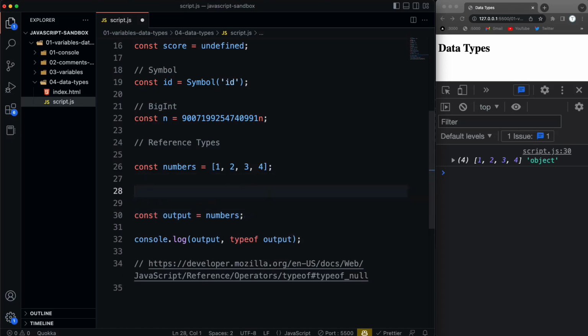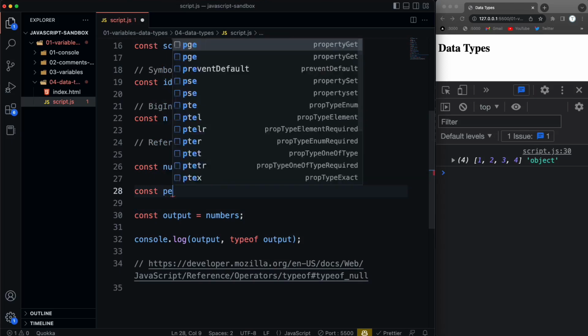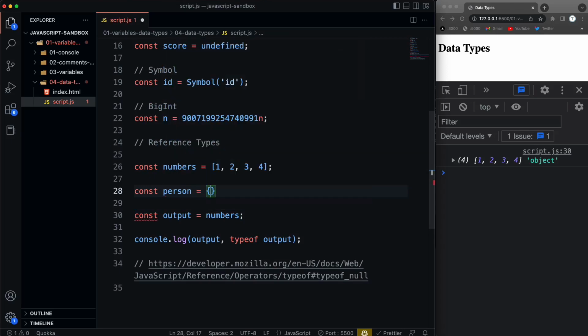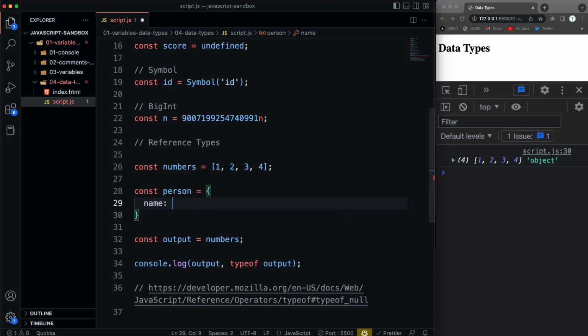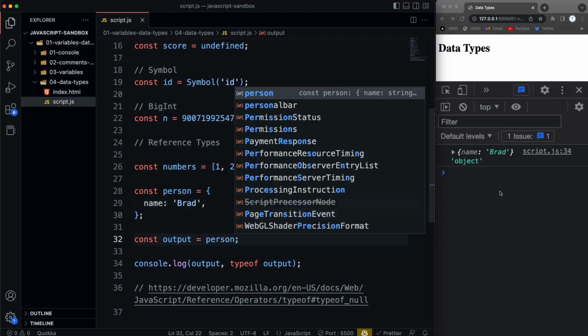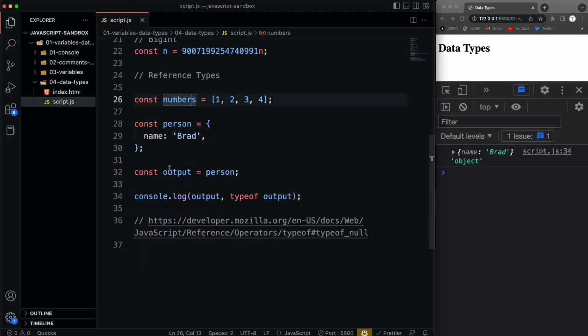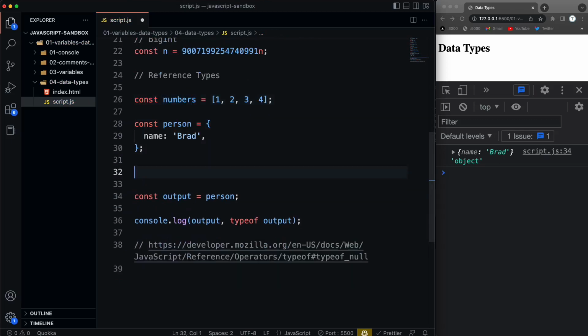So an object literal, of course, is also an object, is also a reference type. So if I say person, and we're going to learn all about objects and arrays and get much more advanced, but just to show you, we'll say Brad, and then if we change this here to person, you'll see we also get object. Now a function is also a reference type.